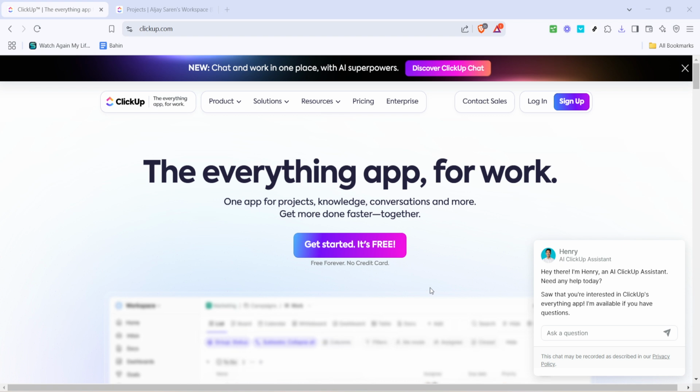First, you need to head over to ClickUp's website. Open your preferred web browser and type in clickup.com. When you're on the home page, you'll see the login button located at the top right of the page. Go ahead and click on it.